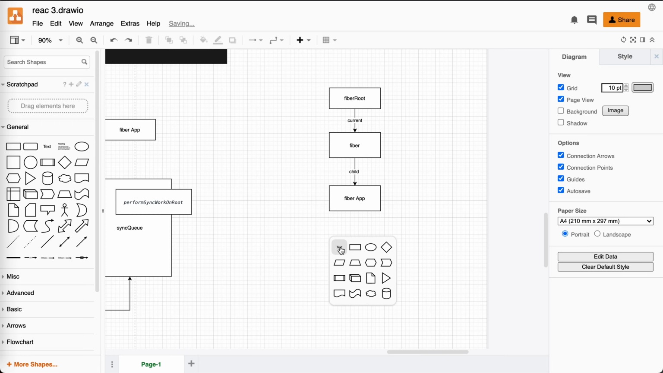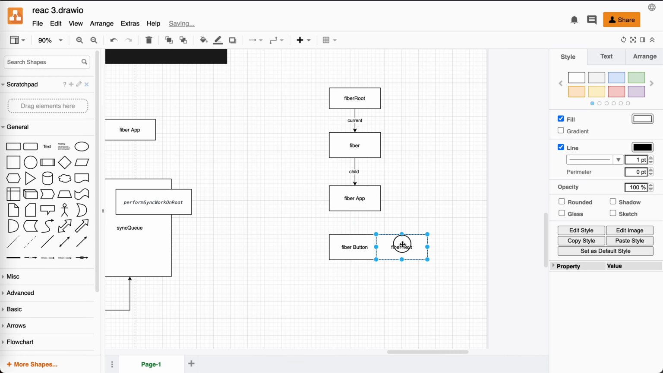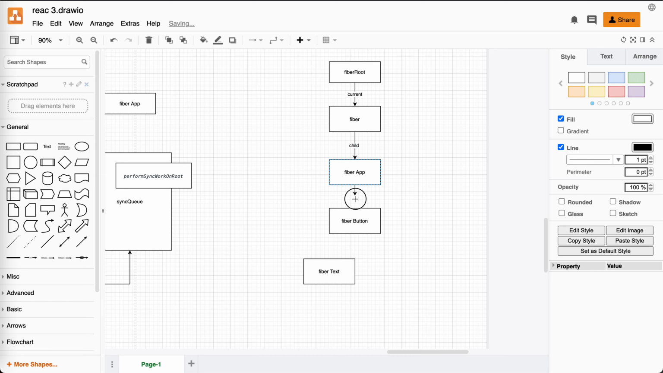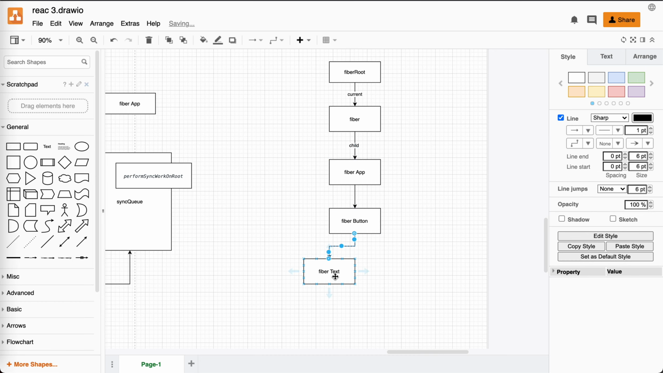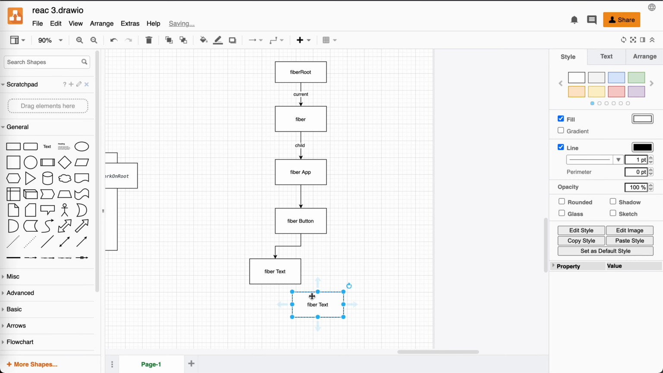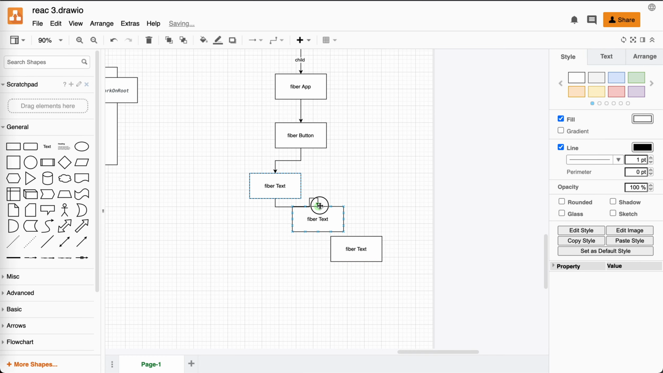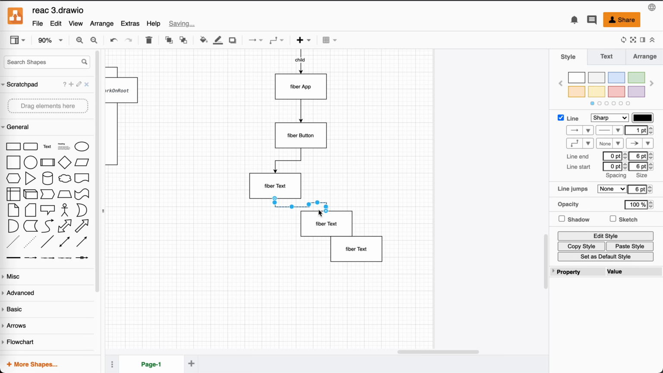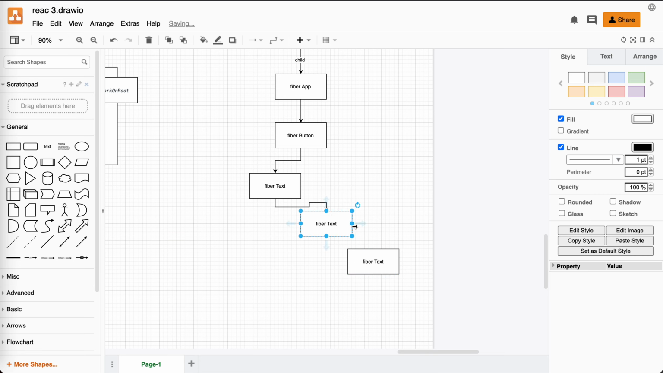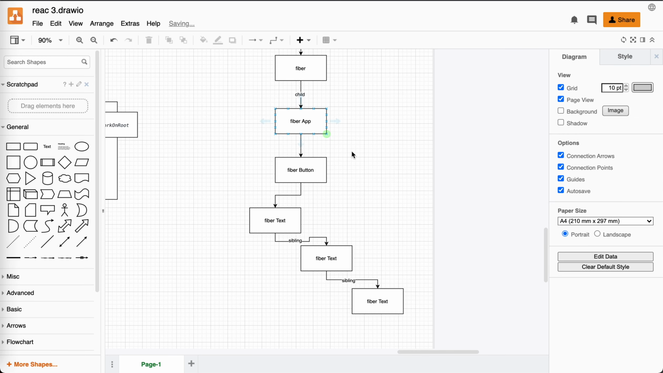I believe that it has a fiber, which is button, and another fiber, which is text. Oh no, it's below the button. So we will draw a graph like this. And this actually has another fiber text and another fiber text, which are in the relation of sibling. Yeah, this is the current root, I believe.